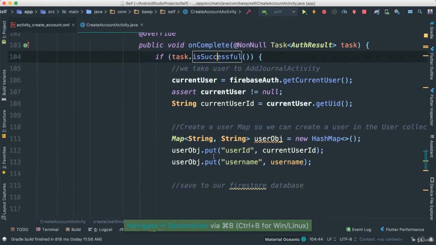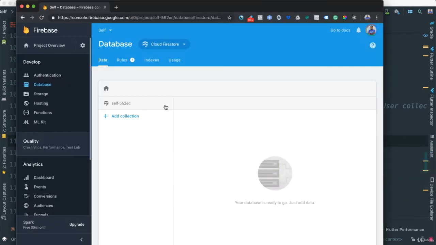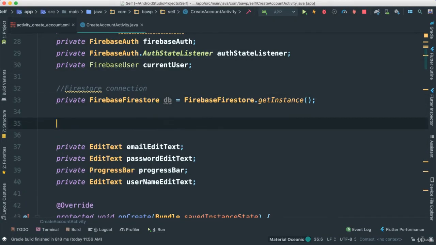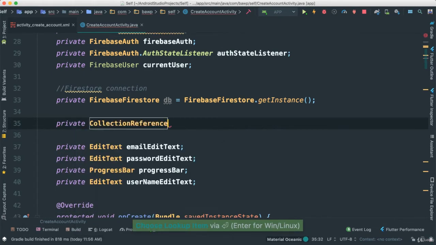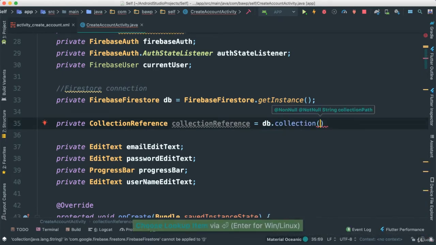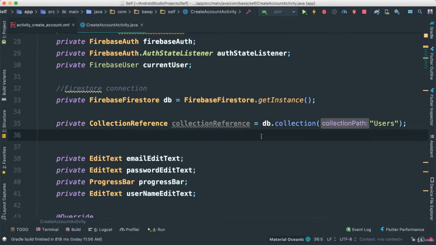So once we have that, we noticed that we said here we have our map, we created our user object, pass in user ID, username. Now it's time for us to invoke the Firestore database, which in this case is what we need: creating a collection inside of our Cloud Firestore. So right up here below our FirebaseFirestore there, I'm going to say private CollectionReference. Make sure it's the Firebase CollectionReference. I'm going to call this collectionReference is equal to db.collection, and I'm going to name our collection path here. I'm going to just call this users. That's where we're going to be adding our user as such. Very good. So now we have our collection here.